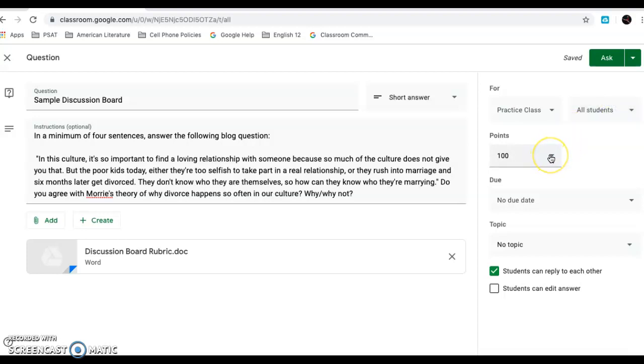The number of points you want to assign it defaults to 100. I think that's kind of a lot. You can also make it ungraded if you want to make it ungraded, and you can assign a due date if you would like to assign a due date and time. Under topic, you will choose where you want the discussion board to be placed. So I'm going to say I want it in Unit 1. And then the next two options really are kind of up to you.